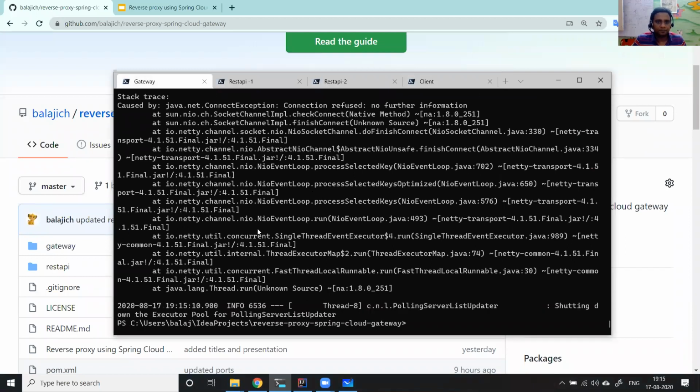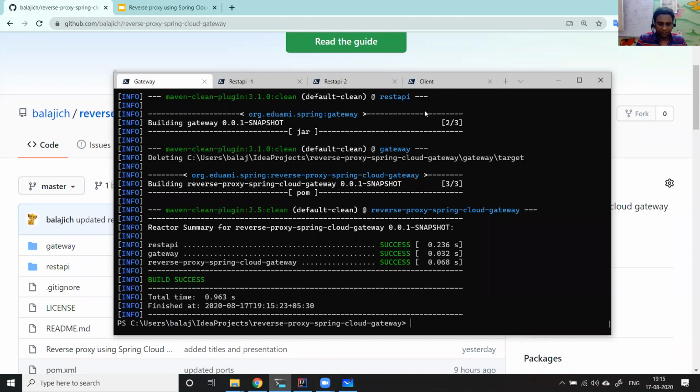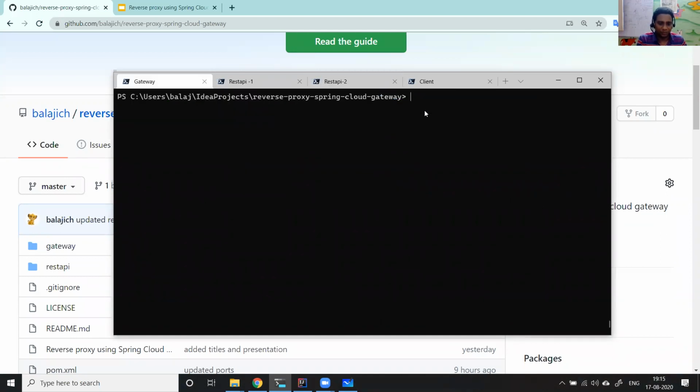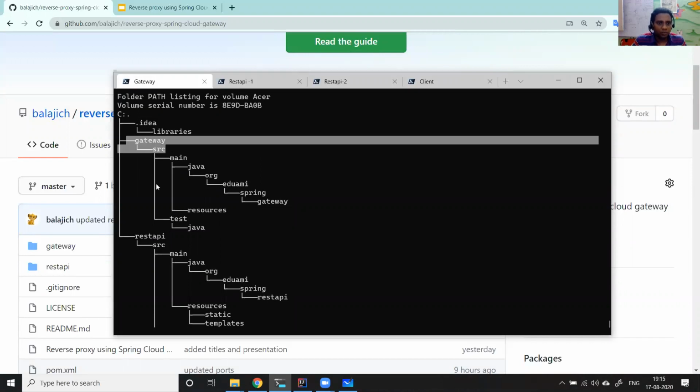Gateway. So I checked out the code into this location, then I will say mvn clean. It is going to delete everything, whatever the binaries that got created. If you see tree, I have only two things. One is the gateway, another one is a REST API. These are the only two folders.